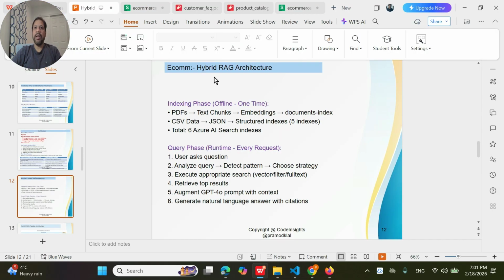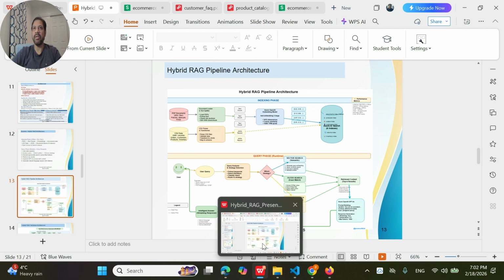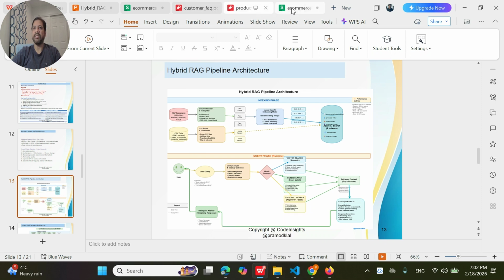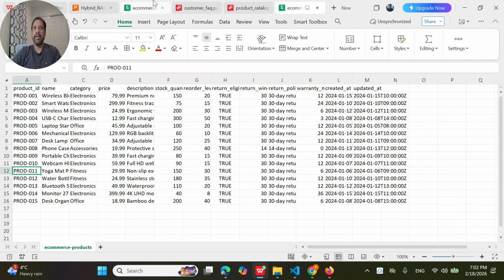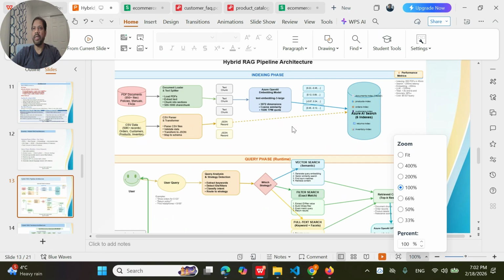So here, the structure of the hybrid RAG is in two phases: one is the indexing phase, another is the query phase. In the indexing phase, we see here we have a PDF and a CSV. I have given you a sense here: this is the PDF and this is the CSV. And then we have how things are working here. Let me go to 100%.